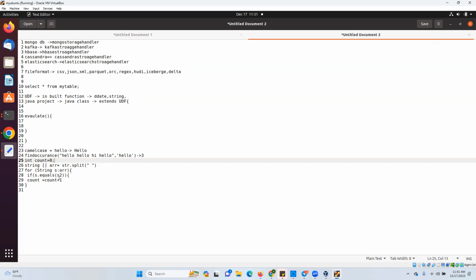Then I will increment the count whenever the condition matches. So this is my STR and this is my S2, and wherever I'm matching with S2, finally I will get the count of 3. So this 3 count I will return. This way we can write our UDF function.